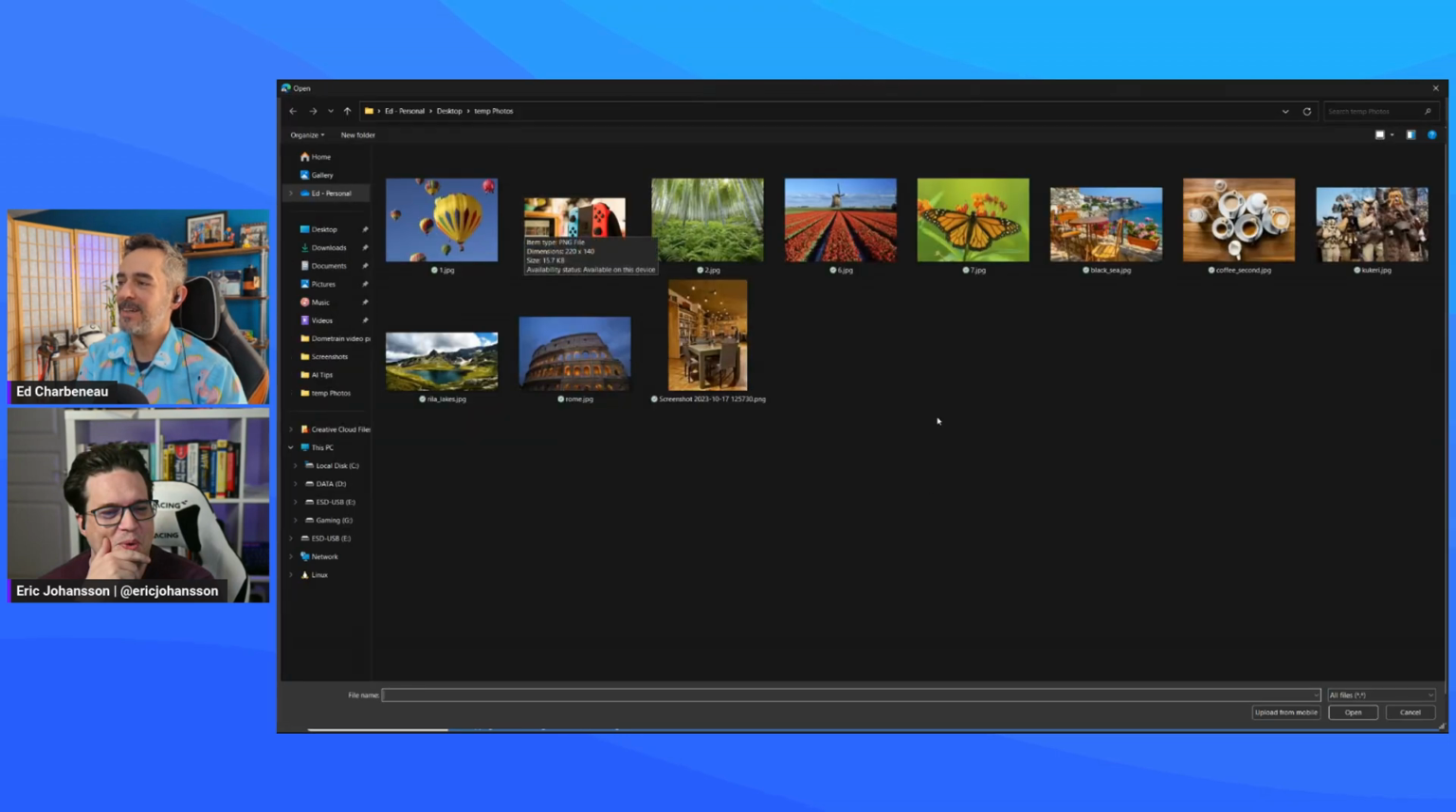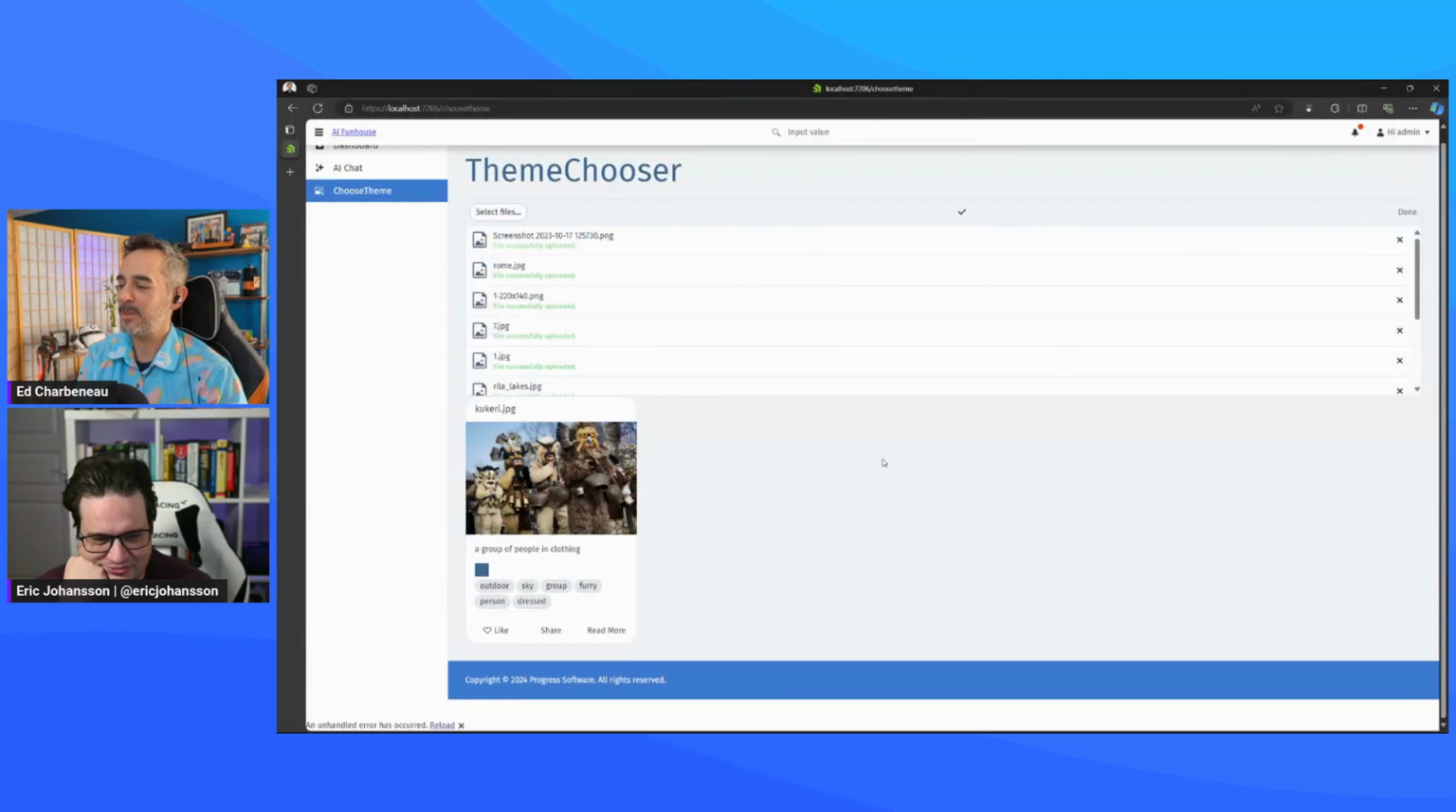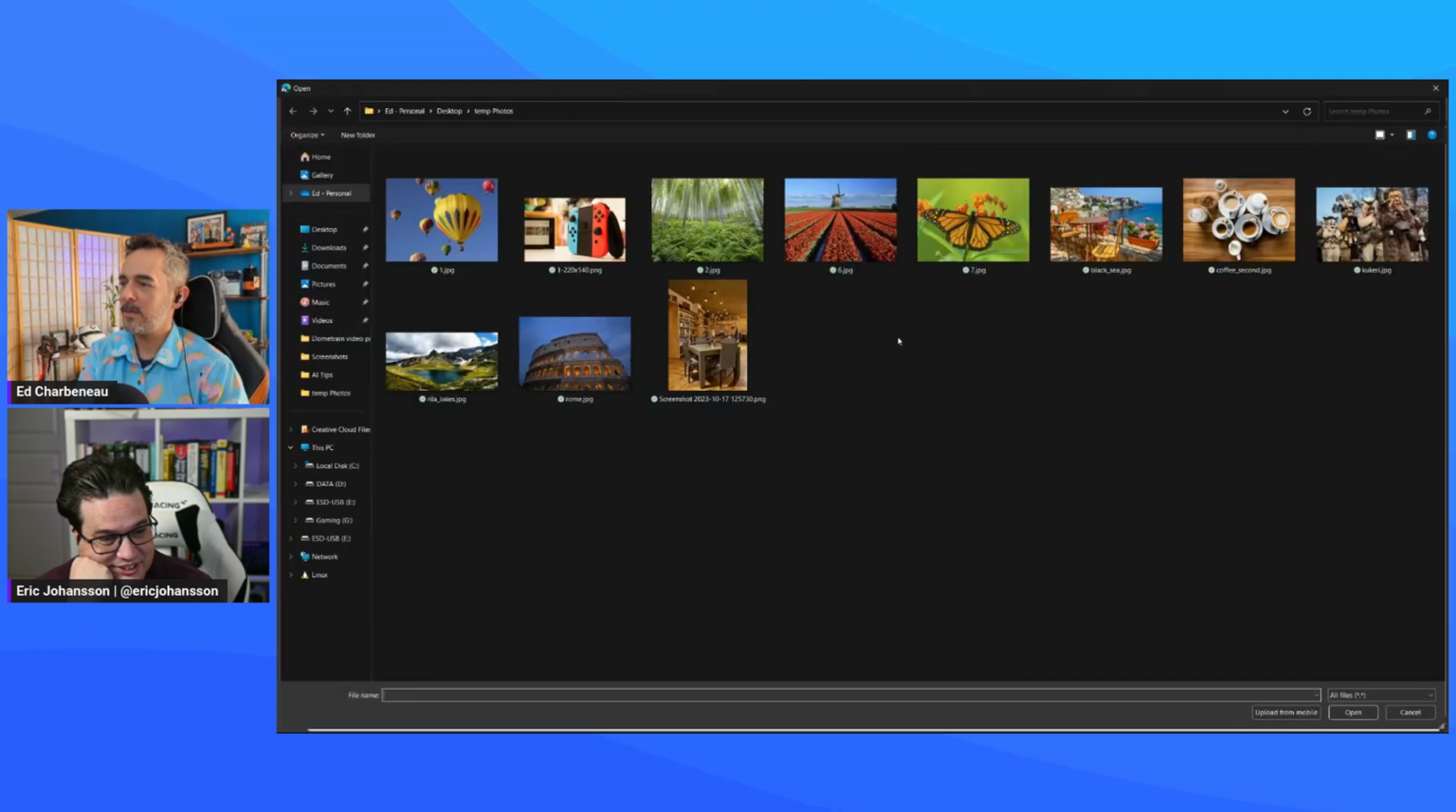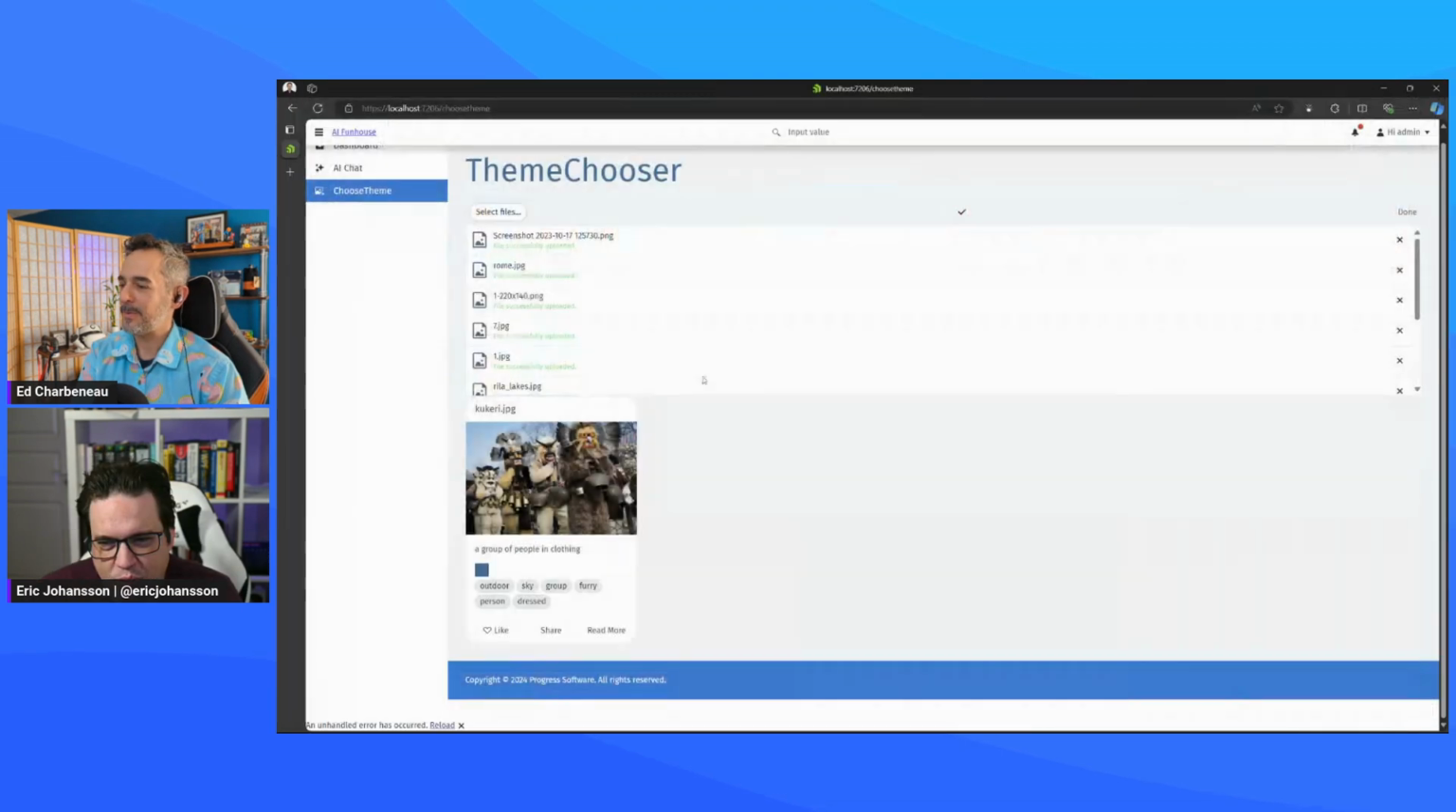Feel like Azure AI could use a little bit of help. I figured it'd get red or brown off of that one. It picked the sky color. I wonder if it has something to do with the tags as well. We didn't really look at that. A group of people in clothing. These are kookaburra.